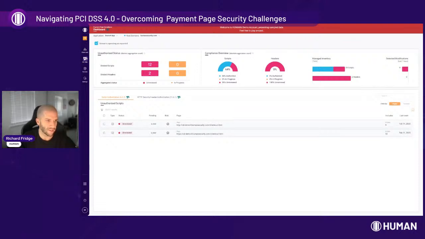So what you're looking at here is our PCI module, and this is a snapshot glance of your compliance posture against 1161 and 643. What you'll see here is an overview of the unauthorized status, i.e. any scripts or headers that are currently unauthorized and unreviewed that would need reviewing. You've also got a more detailed compliance overview of where your scripts and headers sit along that journey. Some are unreviewed, some are authorized, some are in progress, and again, the same for the headers.